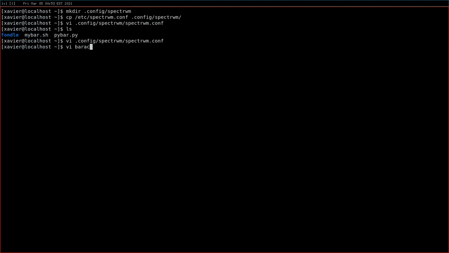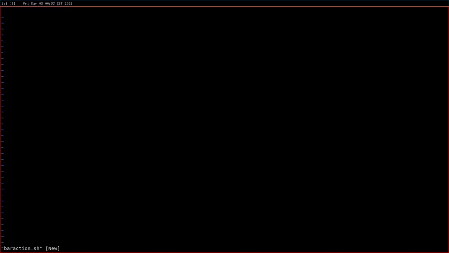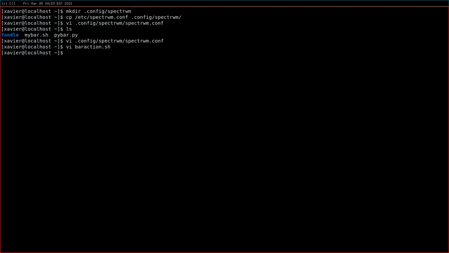So that's no problem, bar action.shell. And user bin shell. And all I need to put in here is what I want to run. So I can just go here, / mybar.shell. So I mean, it's just the single command. I want to run Fondle, right? Fondle's going to echo something out. Spectre WM gets what it expects. It runs a shell script and something is echoed out, and that's it. So that's great. So I now have my bar action.